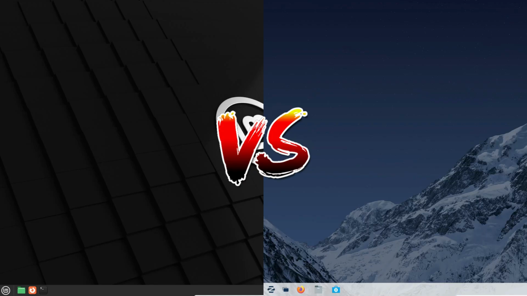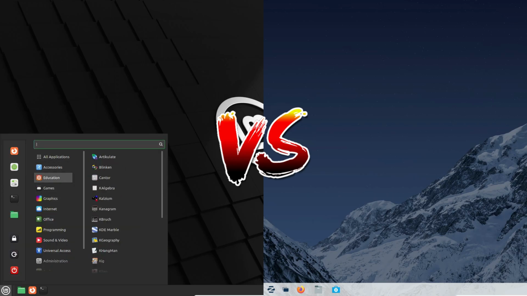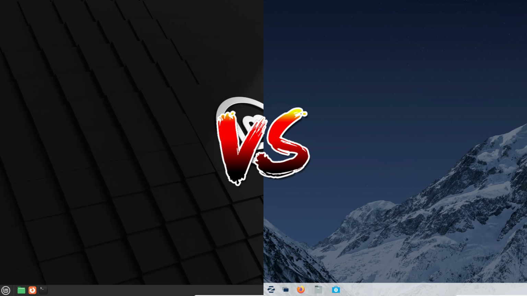Linux Mint vs. Zorin OS. The eternal clash of user-friendly Linux distributions catering to new and casual users. Today, we embark on a thorough comparison of these two popular distros, Linux Mint and Zorin OS, to help you make an informed decision on which one might be your perfect Linux match.